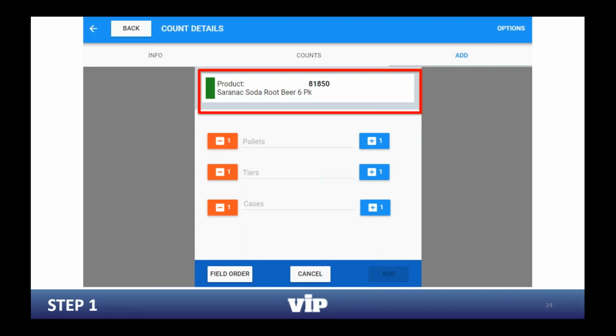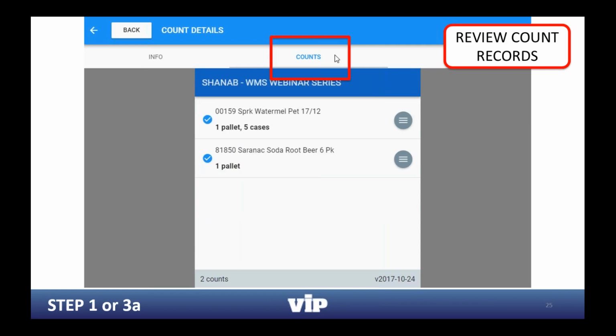Let's say that we want to look at the existing records we have in our count file. So in the center of the screen, you'll notice that it says Counts. And when I click on this tab, it actually brings me right to all the records that I have. So far I only have 2 items. It's pretty straightforward. And you can see the number of counts located in the lower left-hand corner here. I've done 2 counts so far within this count file.